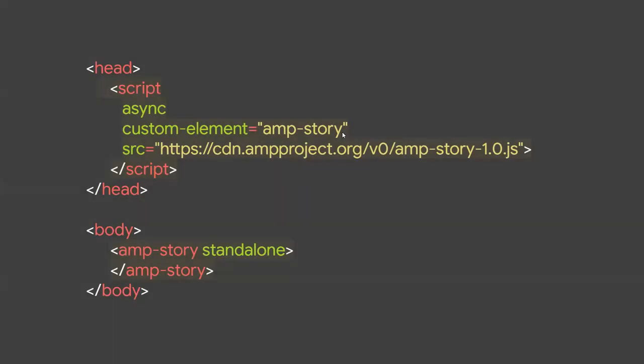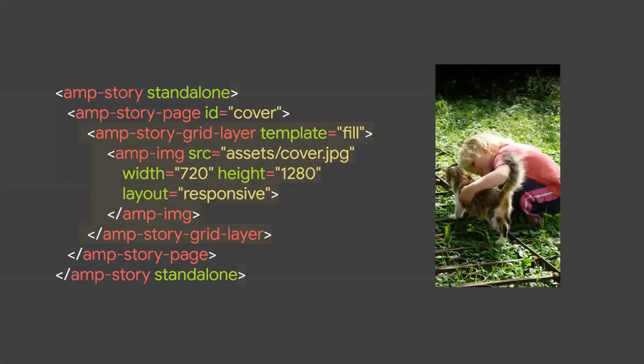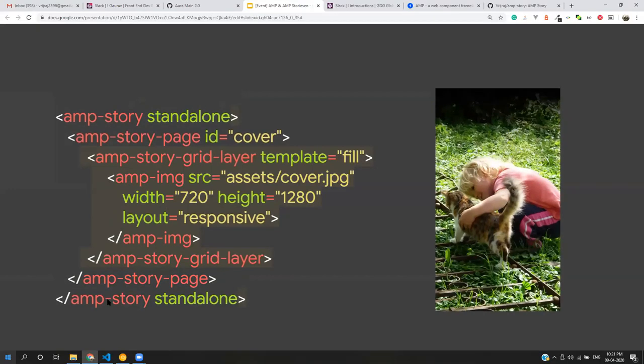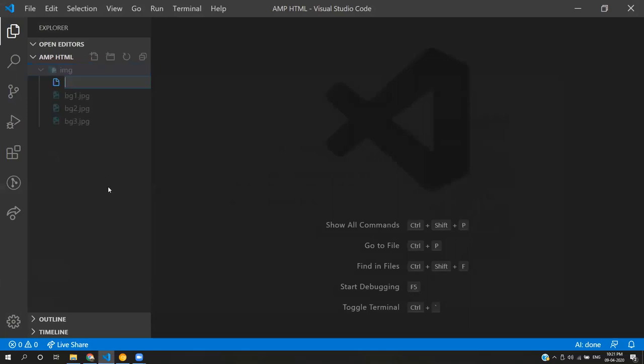Okay, so this is an example. For example, I want to implement an AMP Story. I just need to add the AMP Story CDN, and then I can make an AMP Story. So this is the example. I'll work on AMP pages. So this is a VS Code editor.